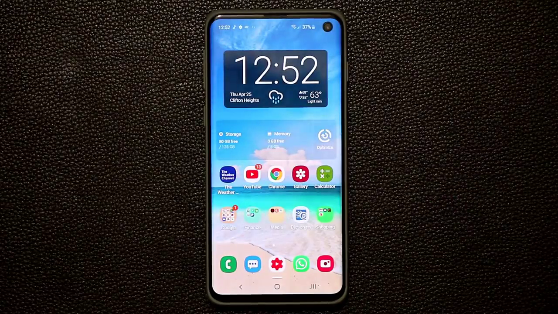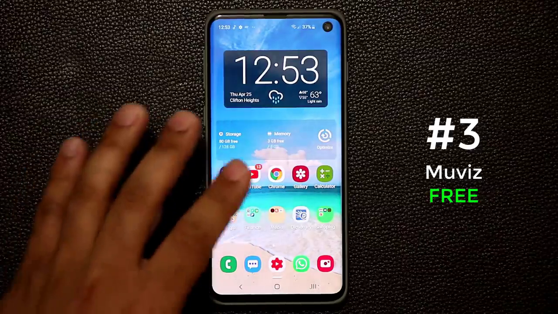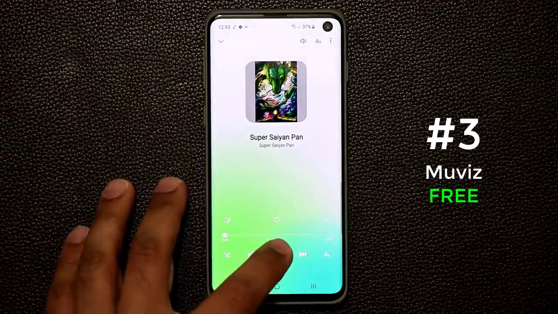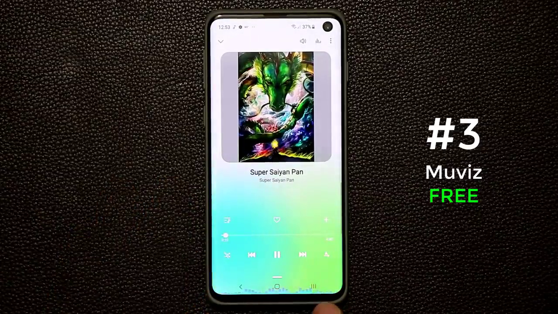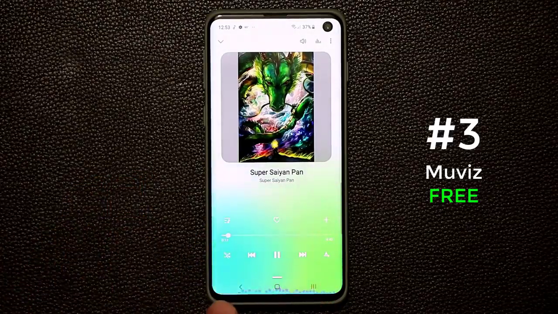The next app I want to talk about is known as the Muviz application. It's also free to download. So let me show you what it does, and then I'm going to show you how to customize it. So let me launch the music application right over here. Okay, so what I'm going to do is click on play. And as you can see at the bottom, we have a nice little animation showcasing itself. Okay, so basically this is what Muviz allows you to do.